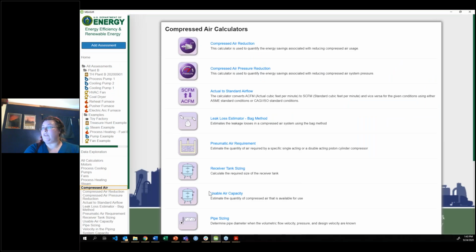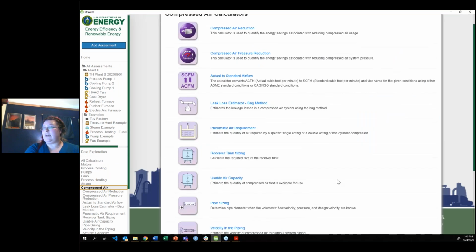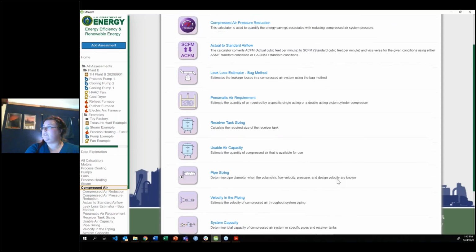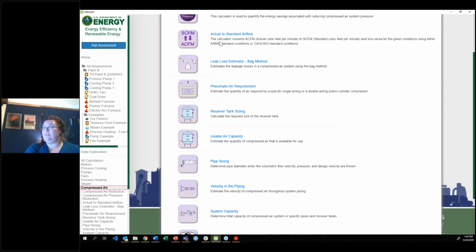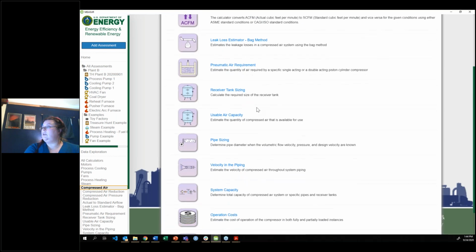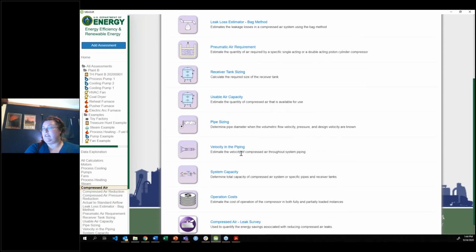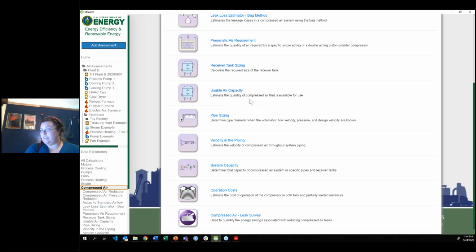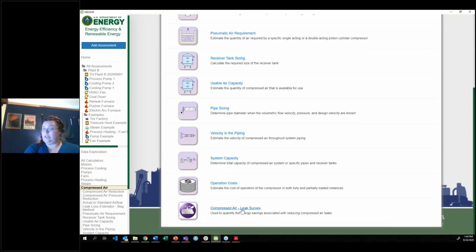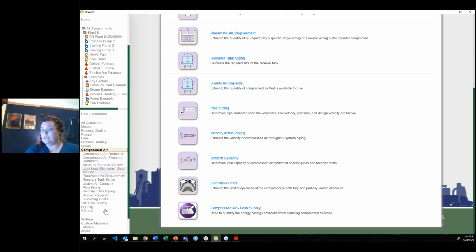Compressed air, we don't have a full assessment for that yet, but we do have a gaggle of calculators. Simple things from converting from actual to standard airflow, receiver tank sizing, figuring out how much air is in your system, the velocity in the pipes, and also an air leak survey. This is also in the treasure hunt. So if you do an air leak survey and you want to keep track of that somewhere, this is a good place to do so.